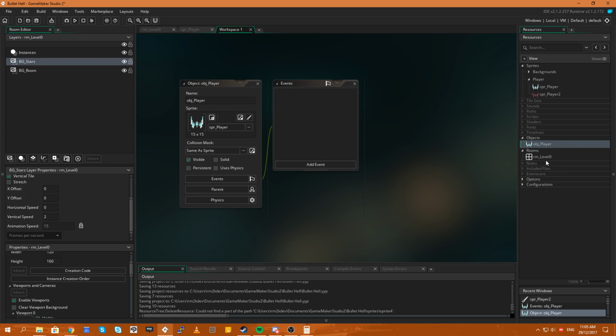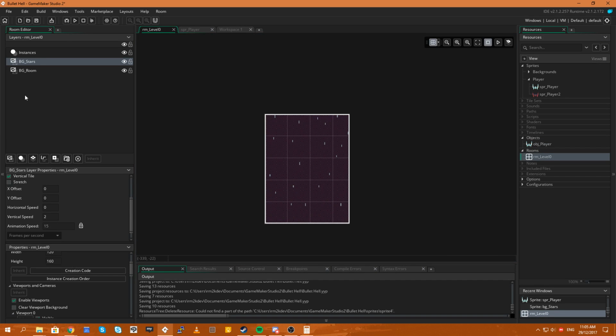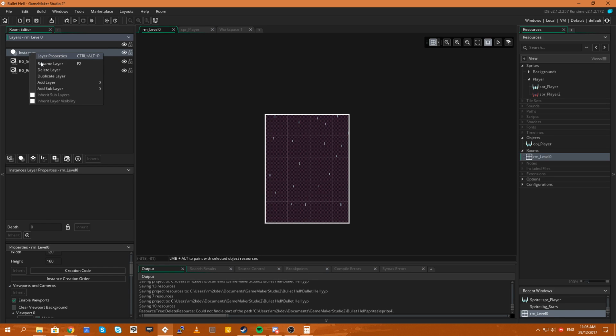Right, anyway, sorry, back to the game. We have a player. Let's go ahead and create an instances layer. Let's rename this to game objects. I can't have spaces, of course. Actually, let's just call this inst_game_objects. There we go. And we'll go ahead and throw our player down on the map.